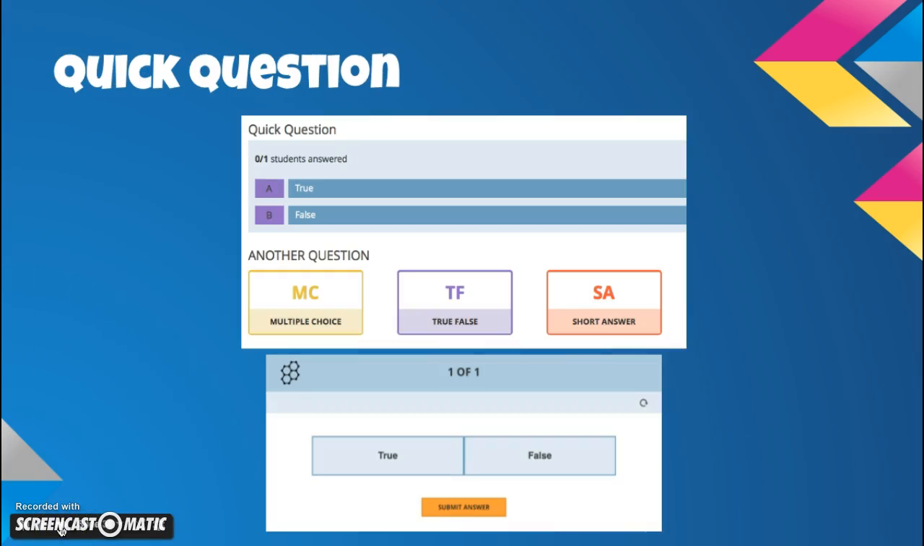So now I want to show you really quickly the three other options. Quick question, like I said, is if you want to give them questions orally and then have them answer it on the app. The only way that I really see this being successful is if you do true-false questions or even a short answer question. If you feel like giving students a multiple choice question orally, I mean, that's your prerogative, but the quick question section I think can be improved a little bit more and hopefully will be in the future.